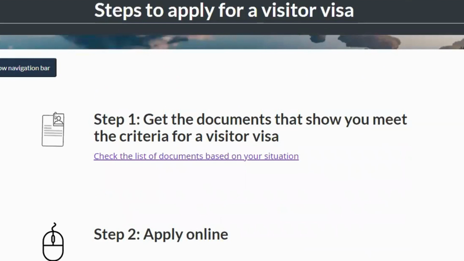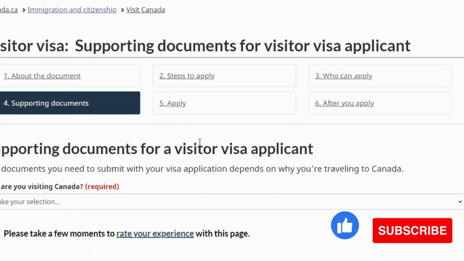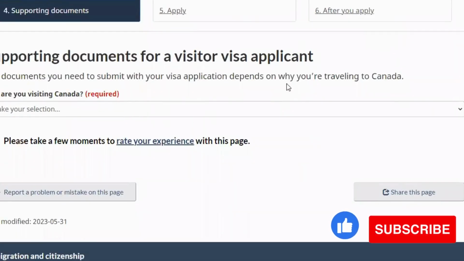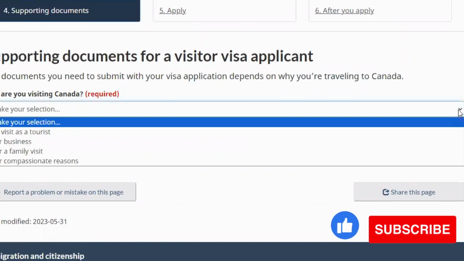So the next thing we need to look at is the documents that are required. Come here and click on supporting documents. Why are you visiting Canada? It is required that you answer this question. When you click here, you have to make your selection.